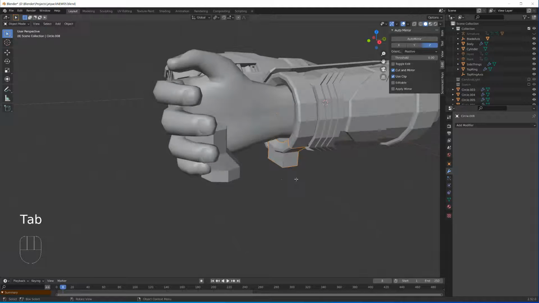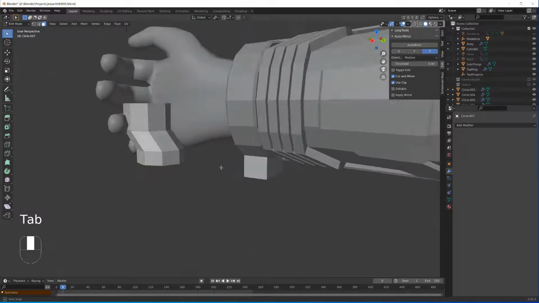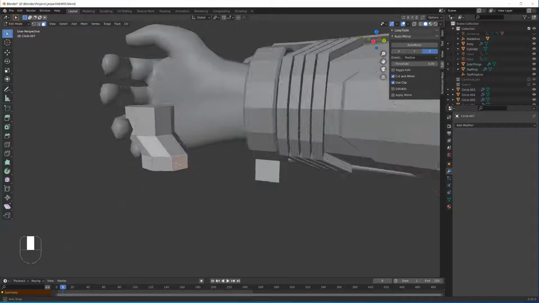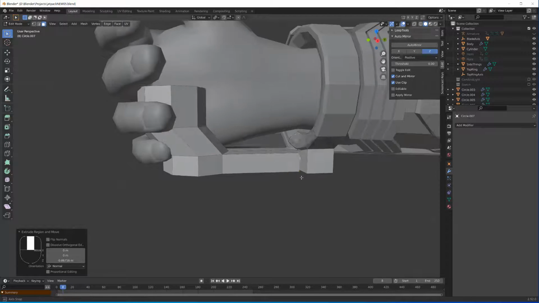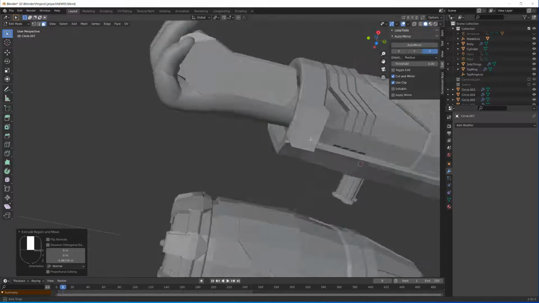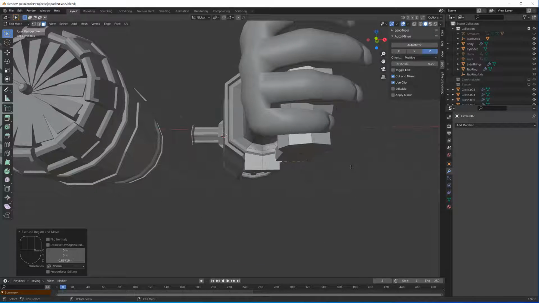Okay, let's join those. Actually, I'm gonna hit this, shift select this, and say Control J. Now they are one object. Then I can take maybe this and say E. Yeah, and they need to move to the side, so GX.